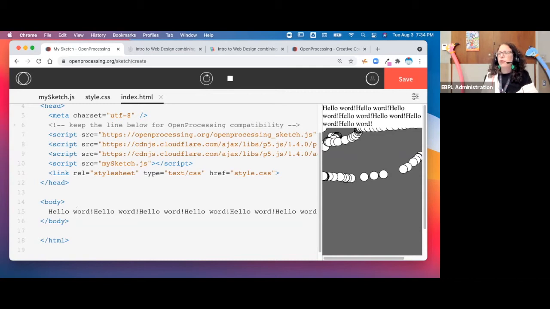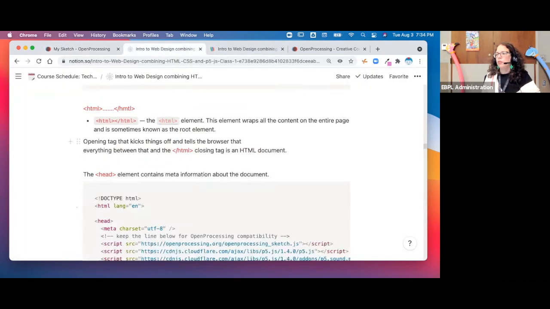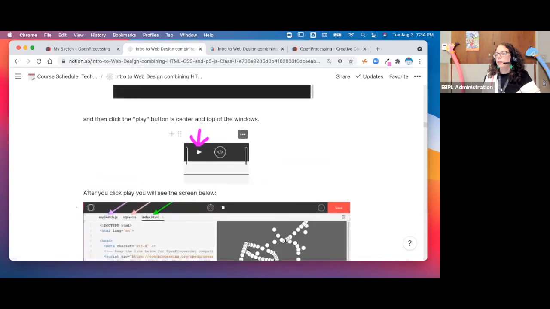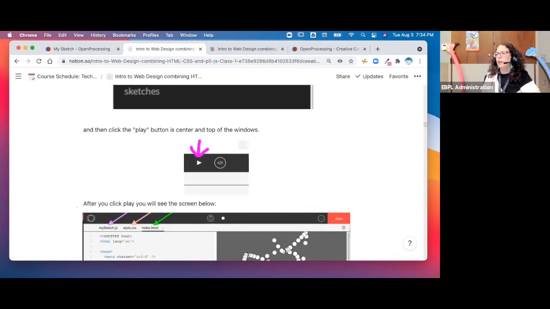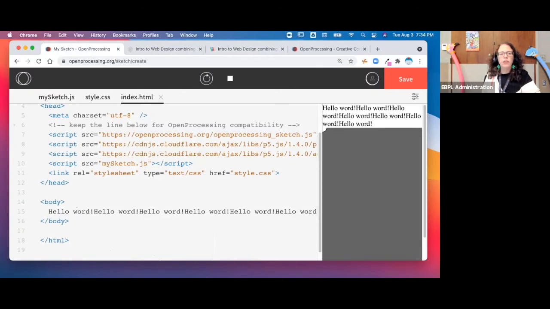To rerun it, you just click this circle right beside this square. Just click on the circle and it will rerun it.